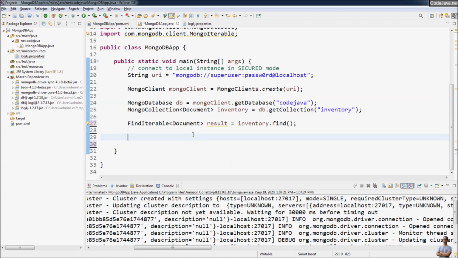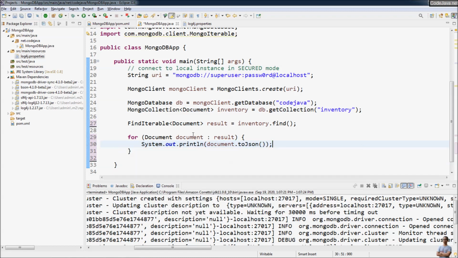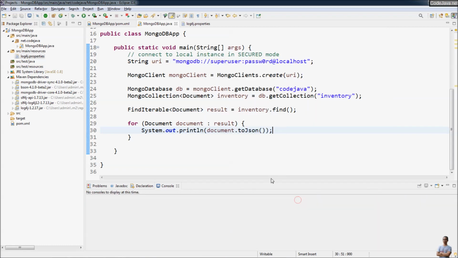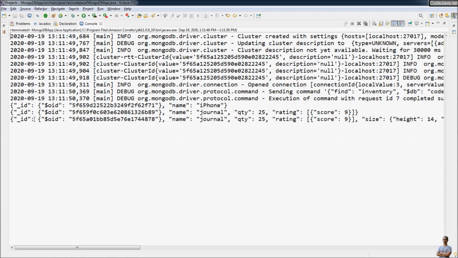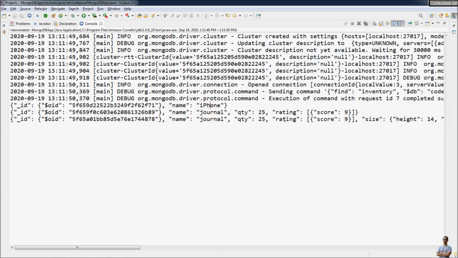And we can iterate for each document in the result here. And for each document we can print the JSON data, toJson, of each document. That's it, and let's run the program. And you can see in the console view it prints 3 documents here.